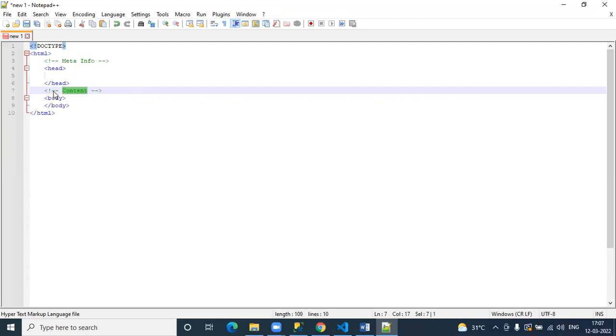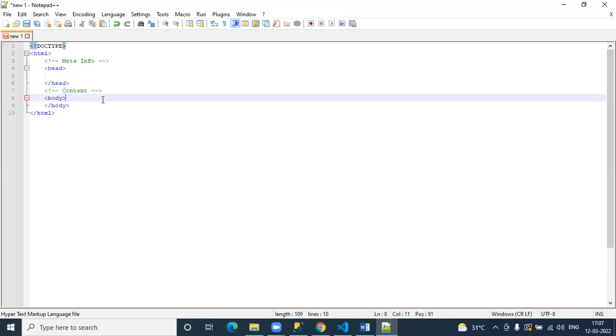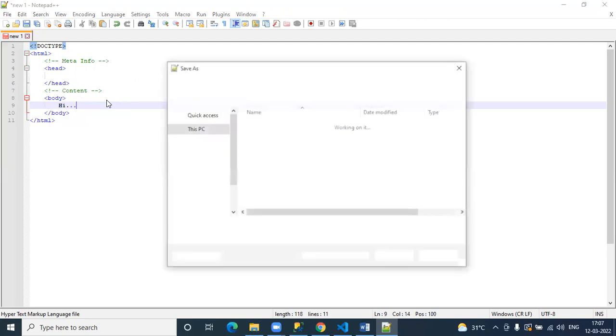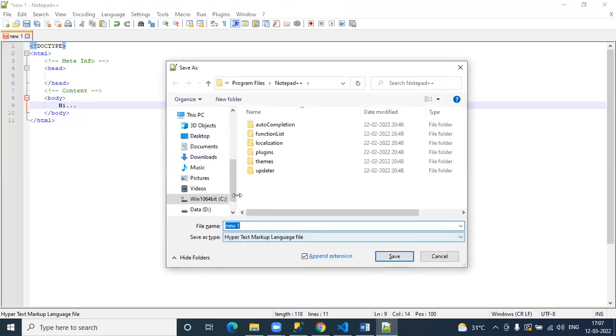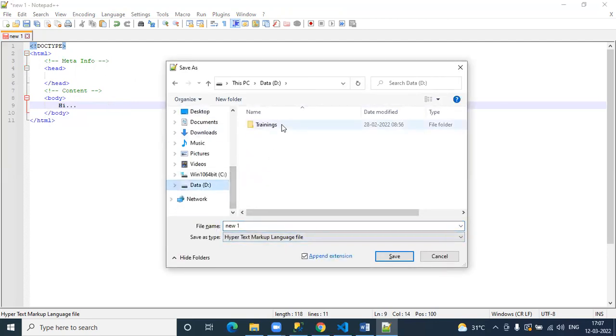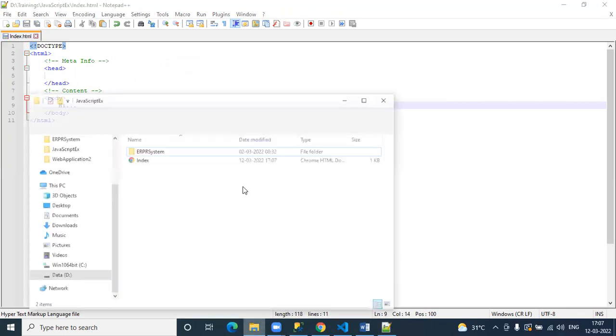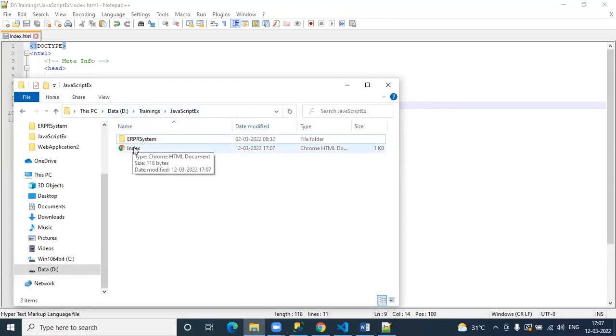Content is nothing but the information coming from the database. So I want to print a simple hi. Save it. I have already chosen hypertext markup language, and choose a folder, and I'm giving the name as index. Save it. So this file is saved. Now go to the folder where you saved it, double click, and it will open.